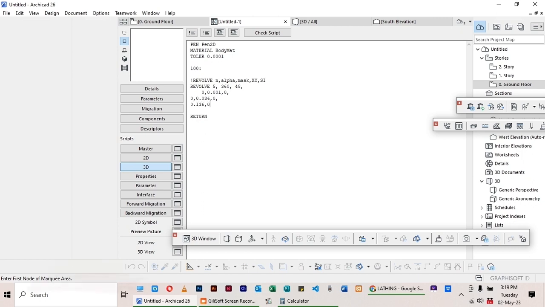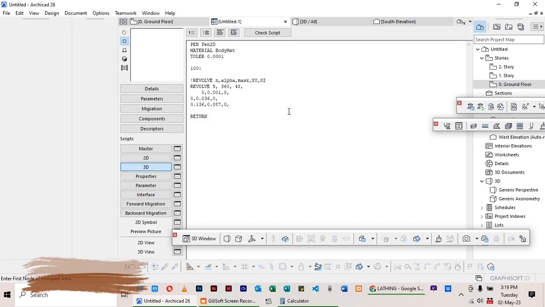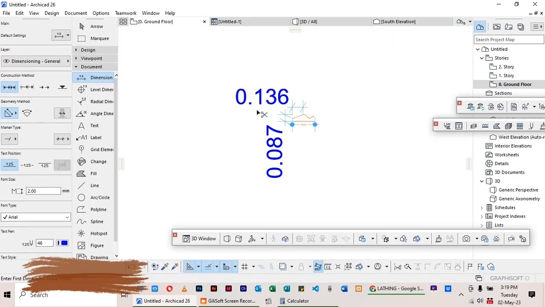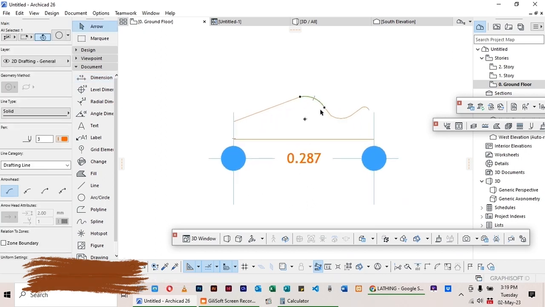0.136, and then a status of 0.87. Let me confirm it's correct. Let's undo those ones. Let's do a comma.